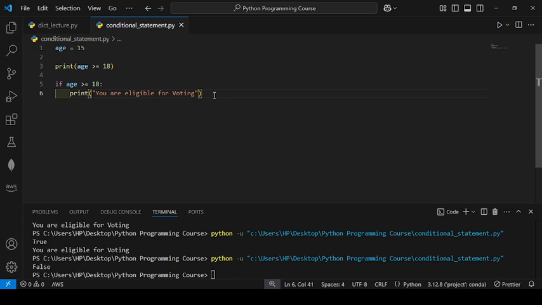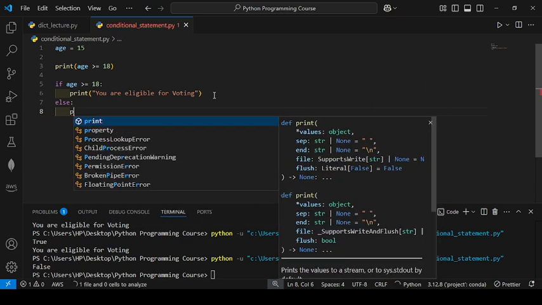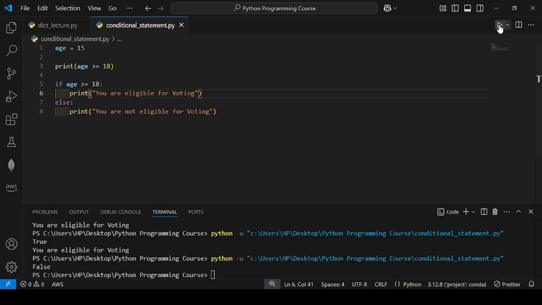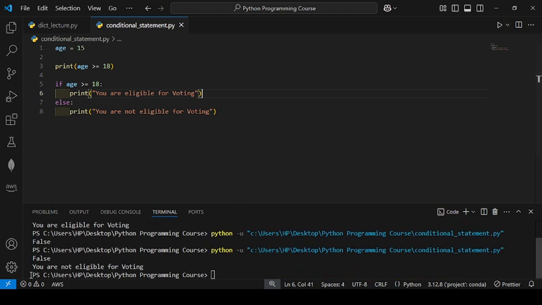If you want to improve this code further, you can write an else block. When the condition is false, we need some output, so we can use else. Here we don't need to write a condition, so we only write else. Copy this: you are not eligible for voting. So that improves it. If the condition is true, this will be printed. Otherwise, the else block will be executed.